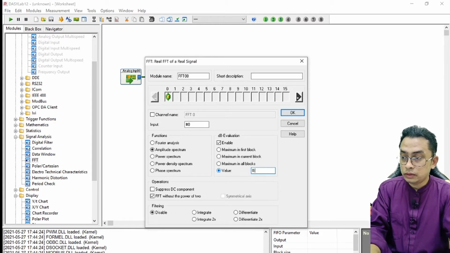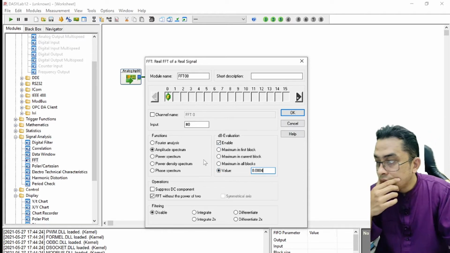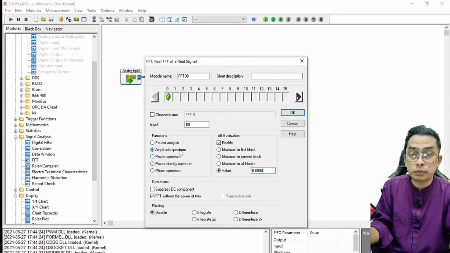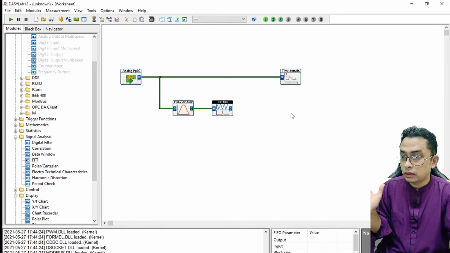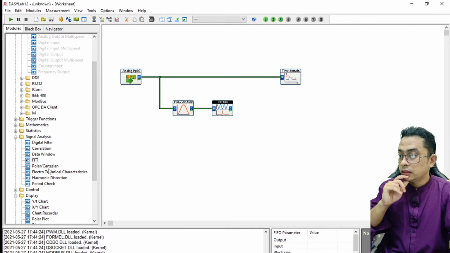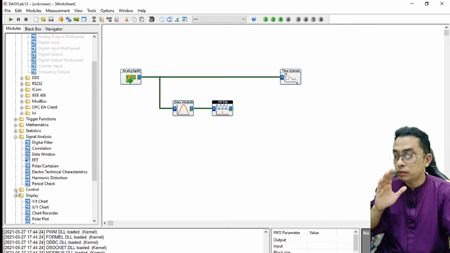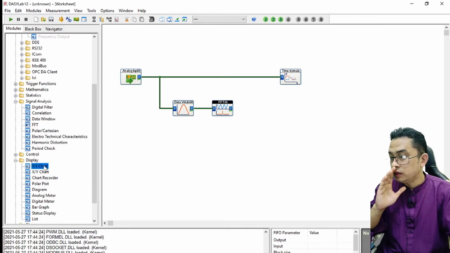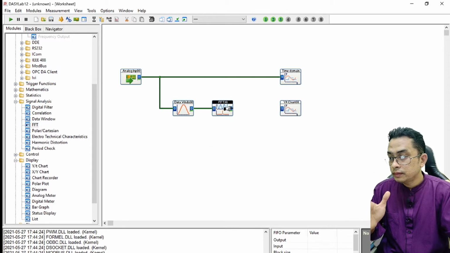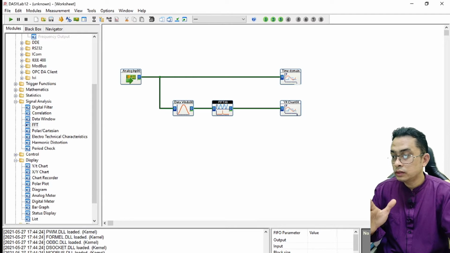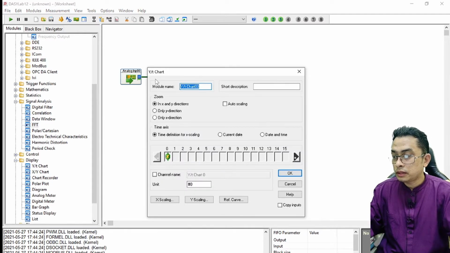So my value is 0.0004. Okay, amplitude spectrum, and leave everything in default. So just click OK, and then choose a display to display the frequency spectrum. So I choose a YT chart. So click here. So we have one time domain signal, and this one is the spectrum.